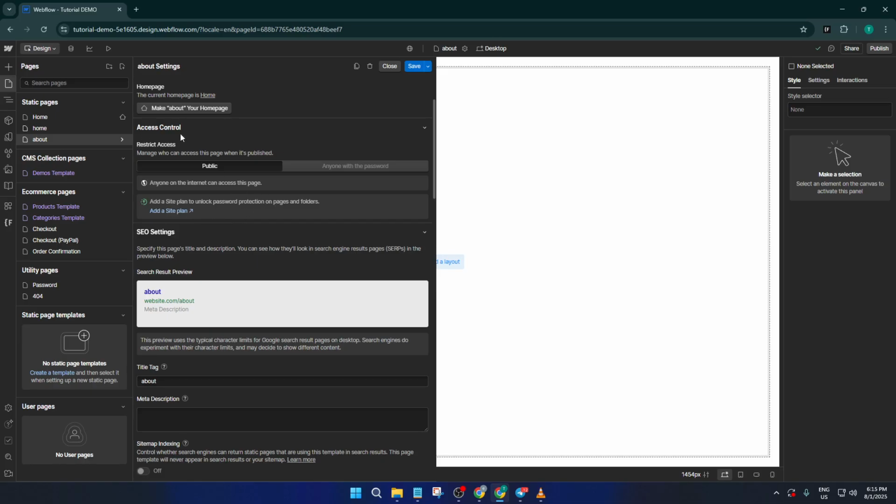This is where the magic happens. Right here, there's an option labeled Anyone with the password can access. Select this and you'll see a field to create your password. Choose a strong, memorable one. It could be something simple if it's just temporary or something more secure for confidential info.